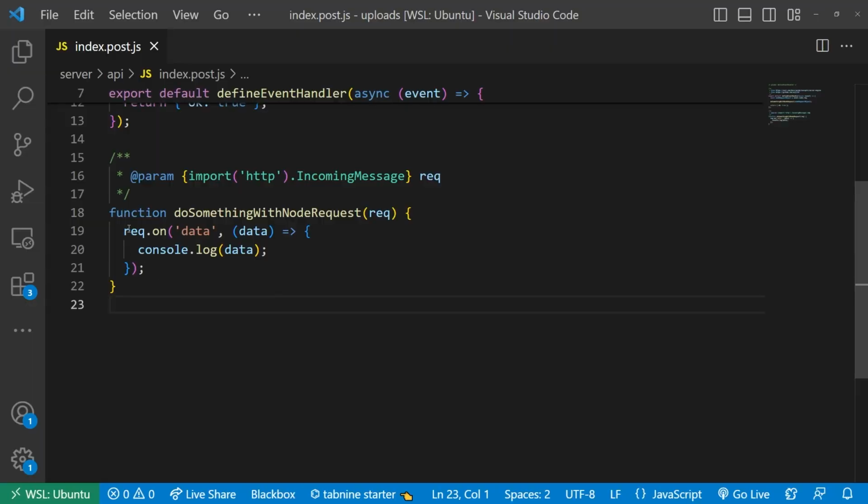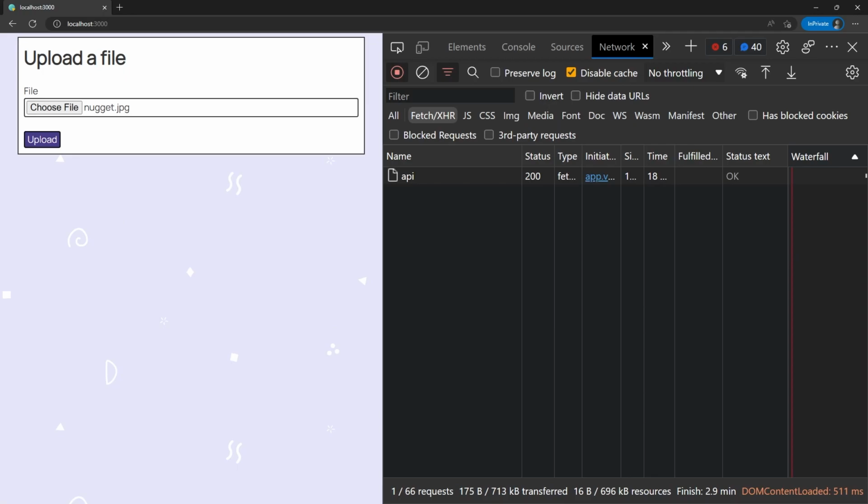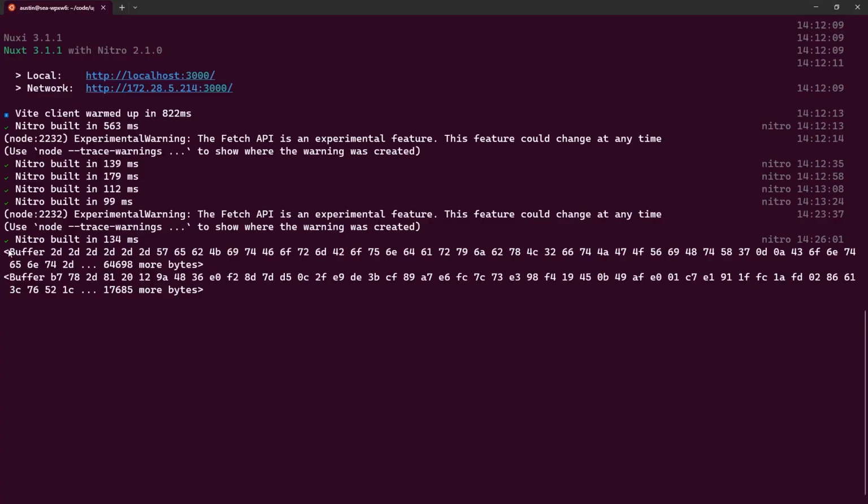On the back end in Node, on this request object, Node gives us this on event handler API where we can listen to data events as they come in and then do something with that data. So I'm just going to log the data and let's see what this file looks like as we upload it. So I'm going to upload a photo of Nugget. And if we look at the backend, we see two things came in, these two buffers with a bunch of garbled numbers. What's going on here is Node is receiving that request object as a stream, and the request had sent two little chunks of binary data that Node has to work with.